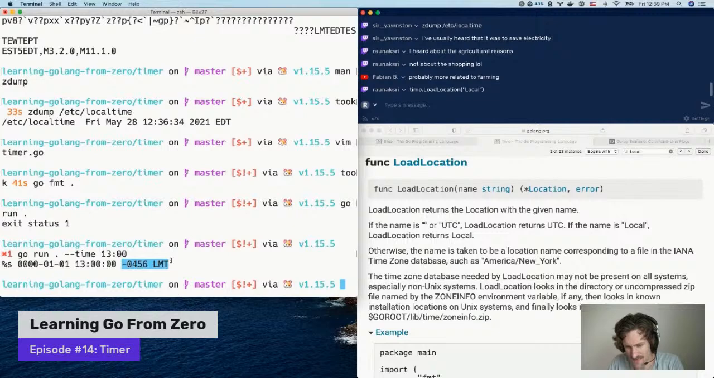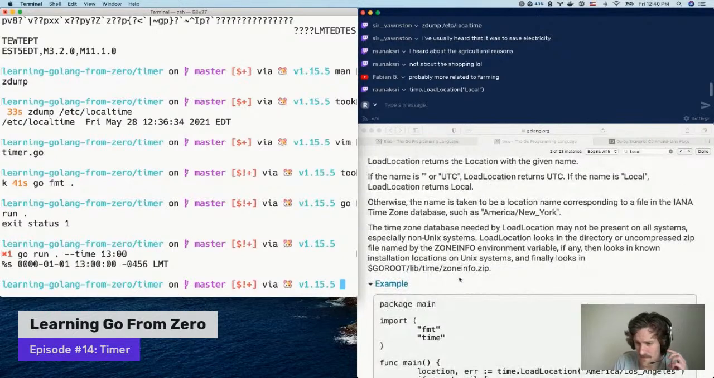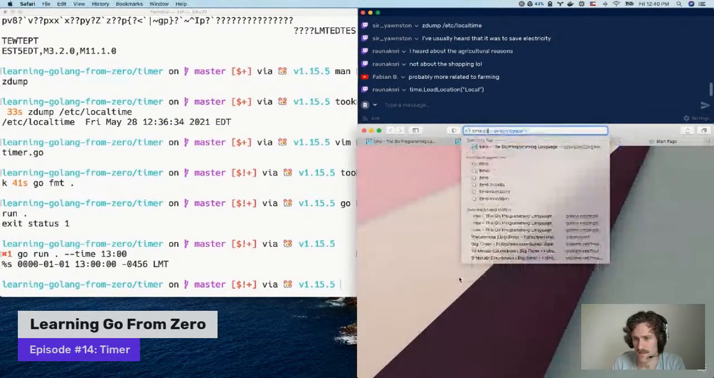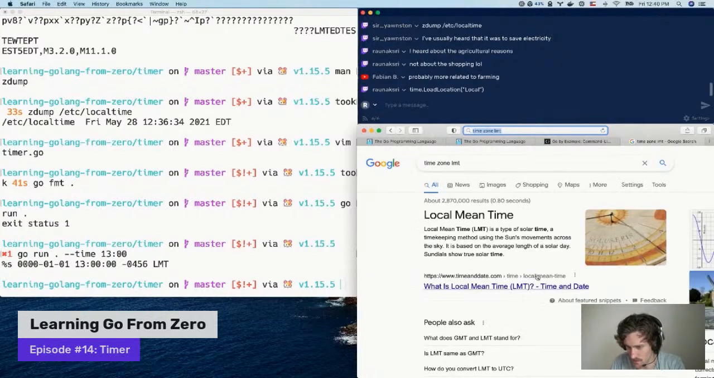Minus 5 is really close to my location because I am on the East Coast, but why would it say minus 0456? Is it trying to get it from my IP location or something? I also don't know what LMT is. What is LMT time? Local mean time.